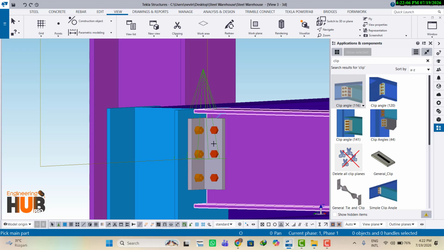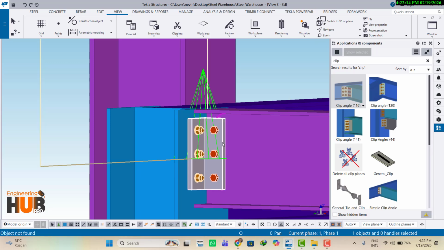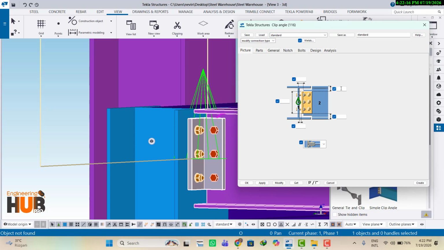As you can see, the connection is close to the top. So we can adjust it. Double click the connection. Make this distance 50 millimeter and this one 50 millimeter. Click modify.